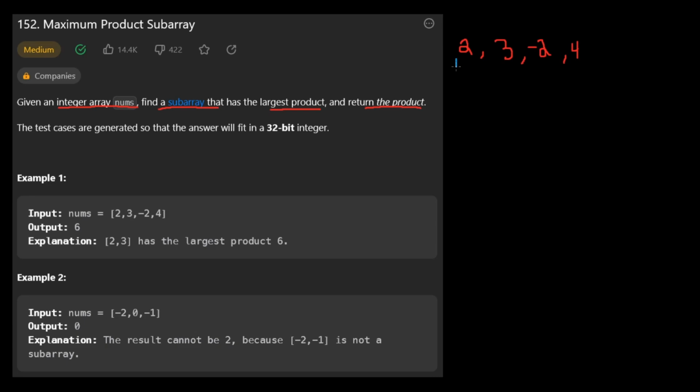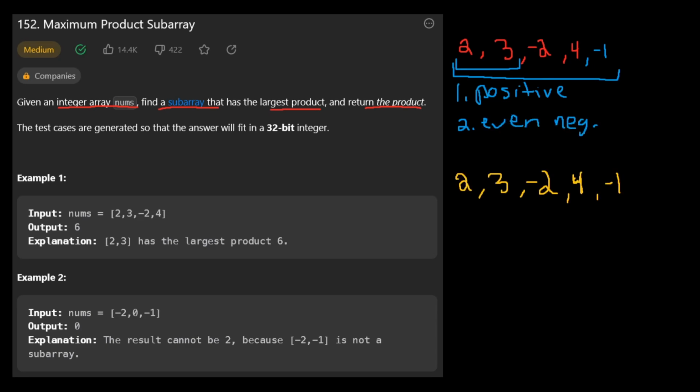So for example here, we know that 2 and 3 is our max product subarray, and we notice that these are all positive. So the first criteria is we want a lot of positive numbers. And number two is, what if we had another negative at the end here? Well, now our max product subarray is going to be this whole thing, because -1 times -2 is going to turn into a positive. So we want an even amount of negative numbers. So how can we use this information to figure out some kind of algorithm for this?